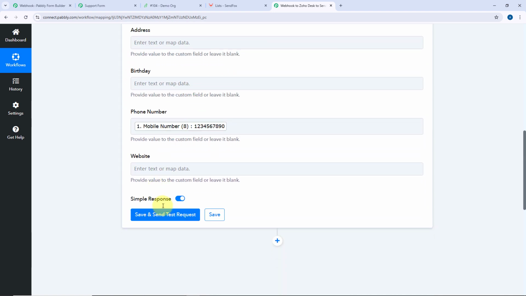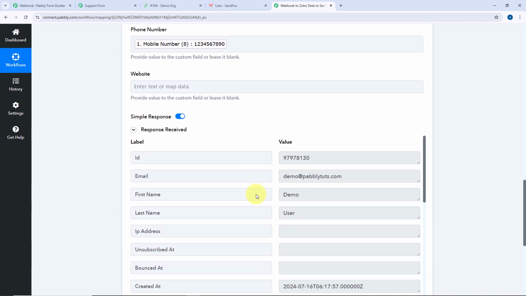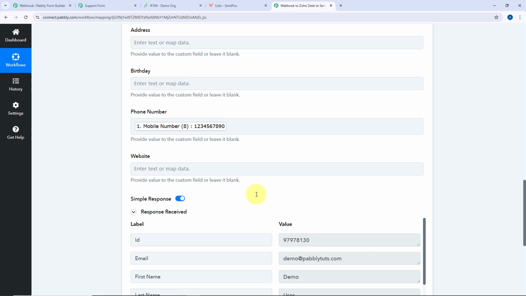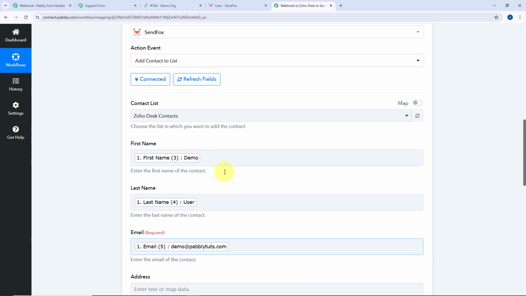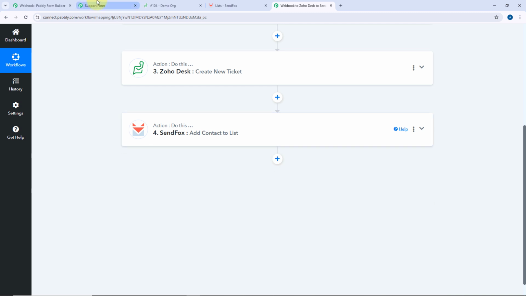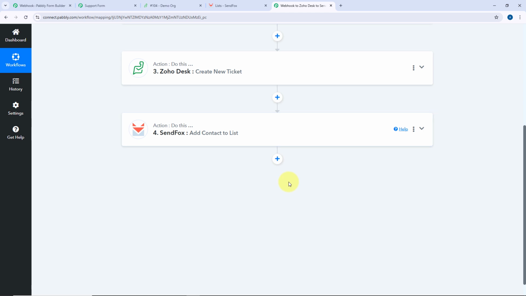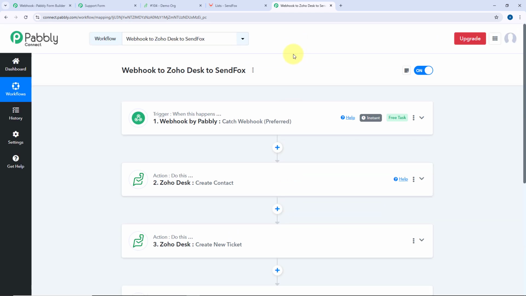After mapping all the details, just click on Save and Send Test Request. And as you click on Save and Send Test Request, here you can see we have received some response, and this response seems to be a positive response to us. This response shows that the data which we have mapped over here, basically the details of the same user who made the form submission, who has raised a query, the same person is now added as a contact in our SendFox account. So let's check it.